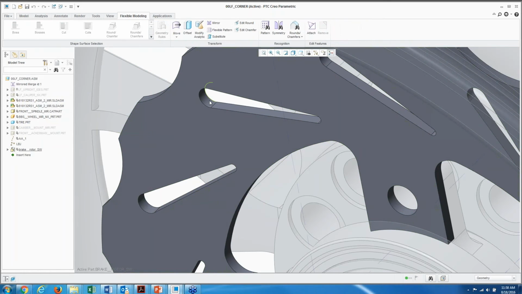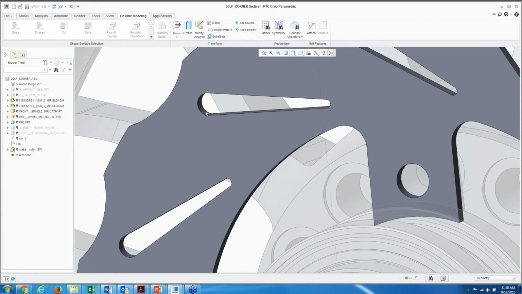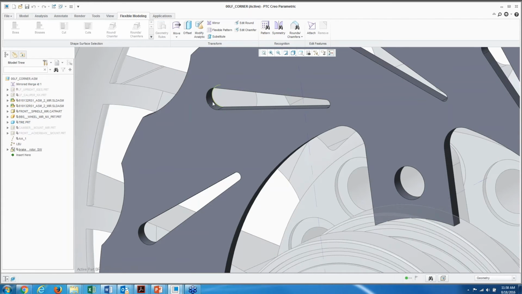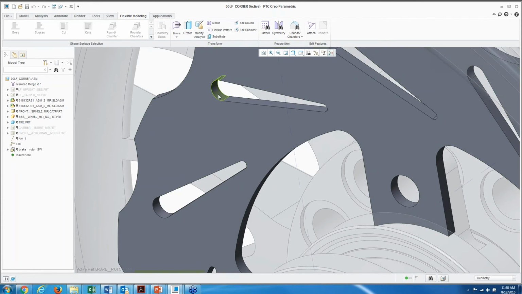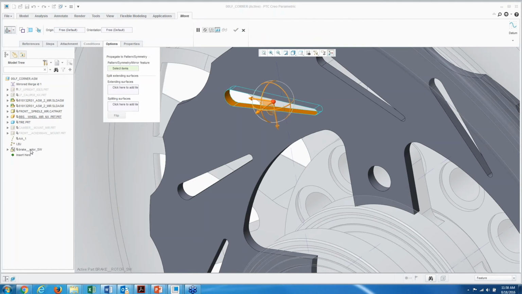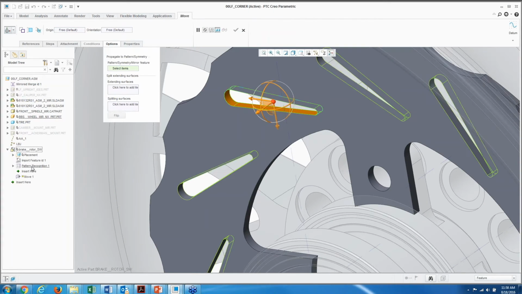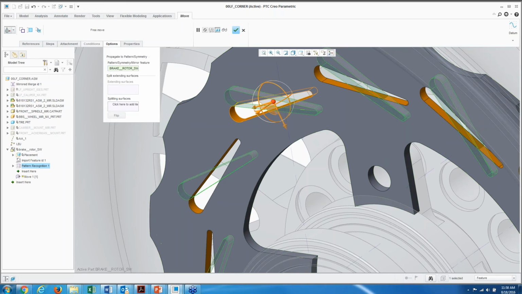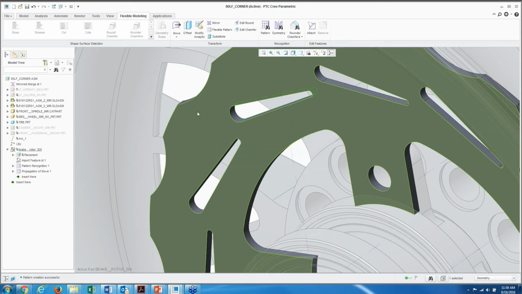And go to the flex modeling. We select that edge, make it cut and move. And in the option, I'm going to select the entire pattern because I want to edit the entire pattern here and just rotate it, as you can see here.